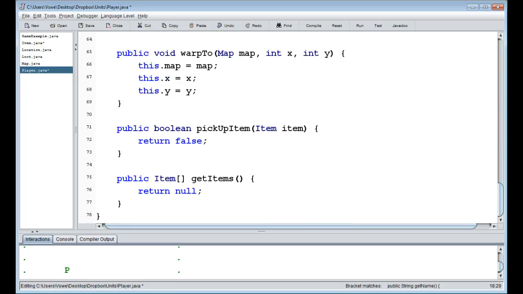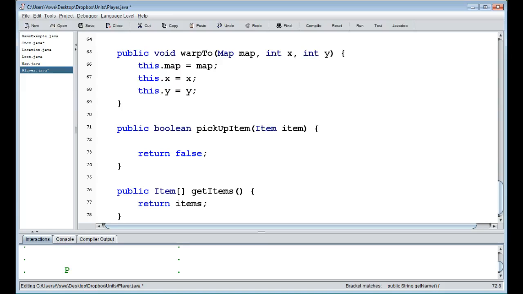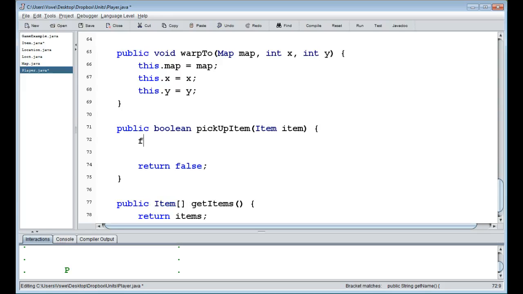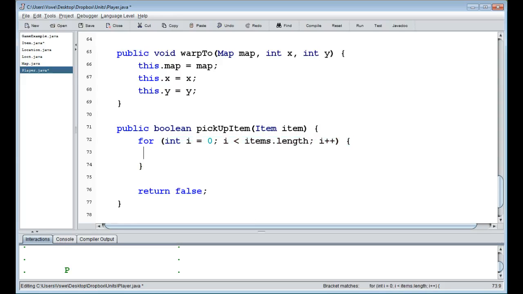And what we will have to do then is, well, here's our items, return those, and finally we can see if we can pick that item up. So to do so, we can simply loop through the items that we do have and see if we find an empty spot. And if there's an empty spot, then we put the item there and return that, well, we managed to actually pick this item up. You can remove it from the map.